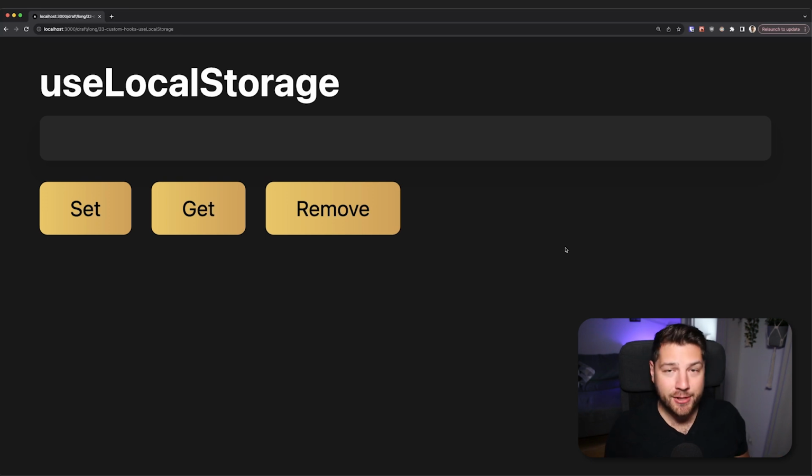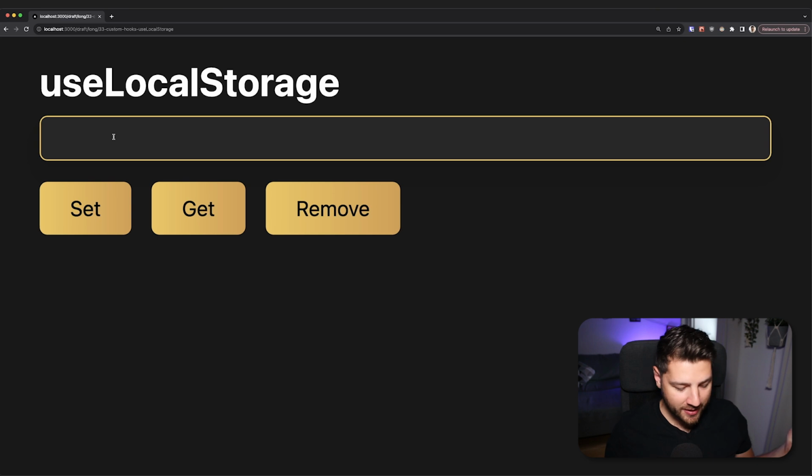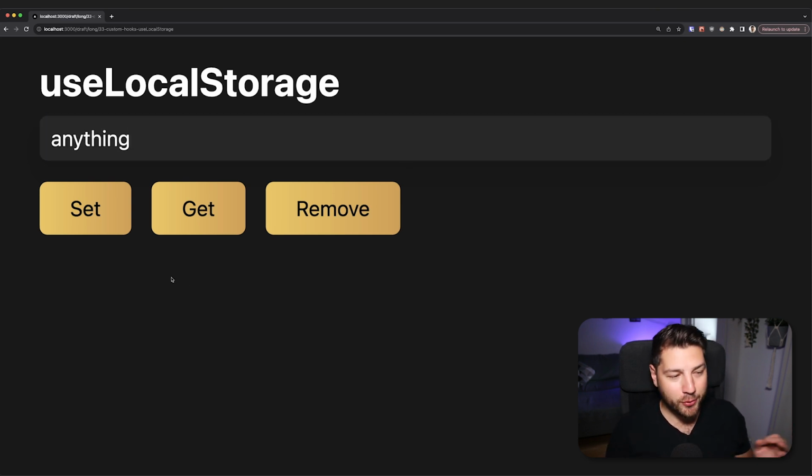So let's begin. As usual, we have a very simple application in front of us. There's only this text input here, which we can type anything into, literally, right? And then we have three buttons: set, get, and remove. Currently, these buttons do nothing. There's no functions attached to them in the code, and what we're going to do in this video is create a hook called useLocalStorage that is going to expose to us three different functions: one to set something in the local storage, one to get something from the local storage, and of course one to remove an item from the local storage.